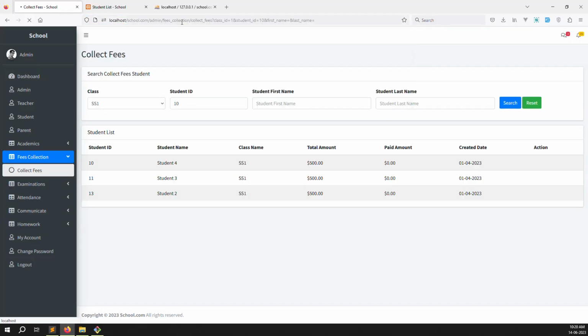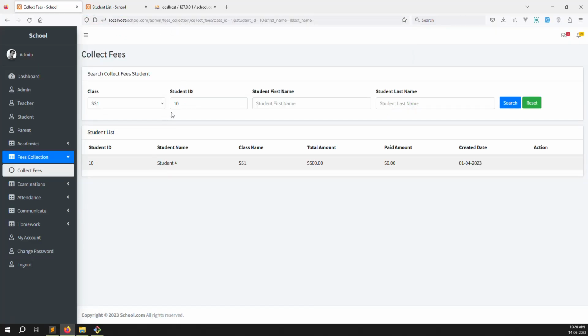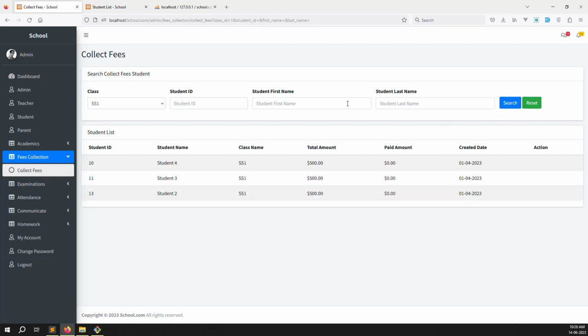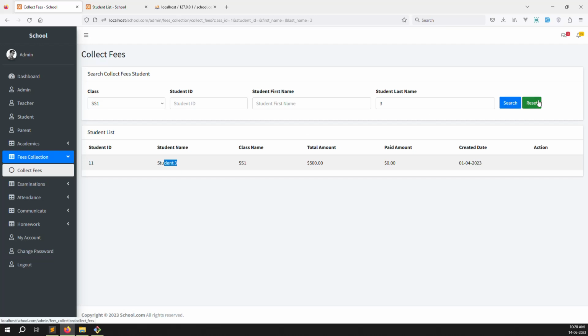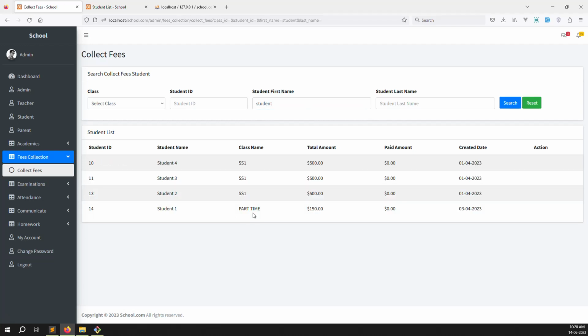Just go back again and refresh the page. It is only showing one because we had 10. Suppose I remove it and search, it shows all. Suppose I search last name 3, because student 3, you can see it shows only 3. If I search for student, it shows all the data, like part-time, ss1, ss2, and part-time. It also shows these fees, but the paid amount is not there.